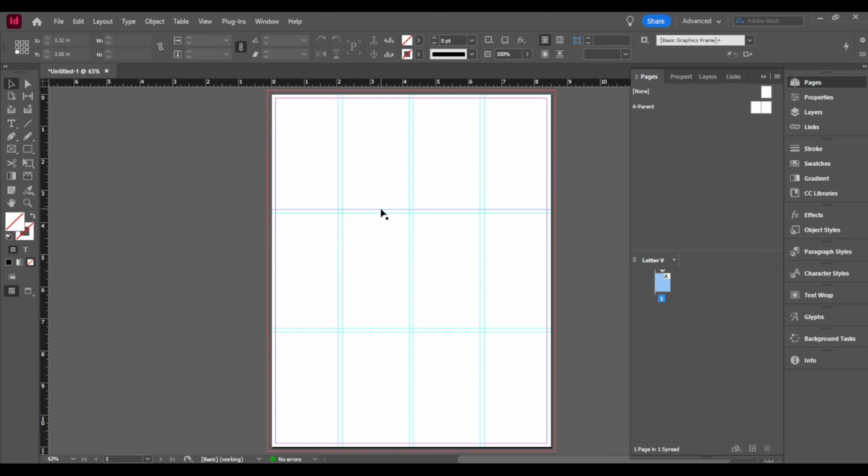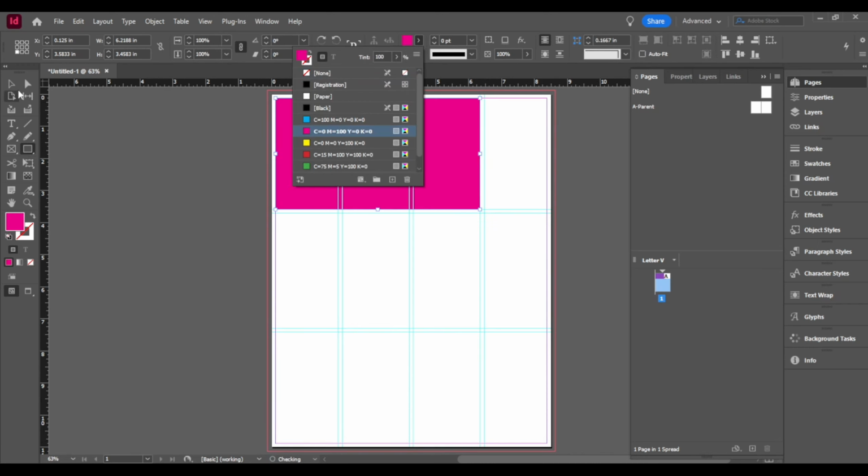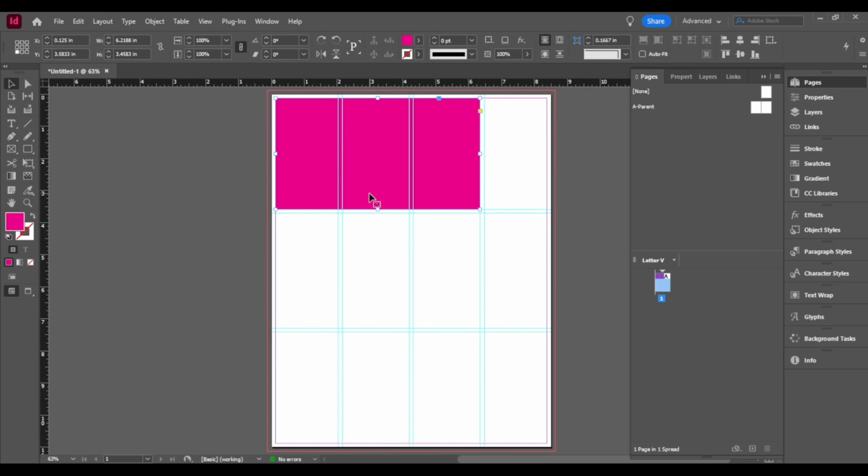Very, very easy setup. It's not complicated, and it's a good starting point when you want to design. Now it's easier when you want to make certain assets. So here, let's say I want to put a pink square. Don't mind the colors. I'm really going to pick just the normal ones in here.